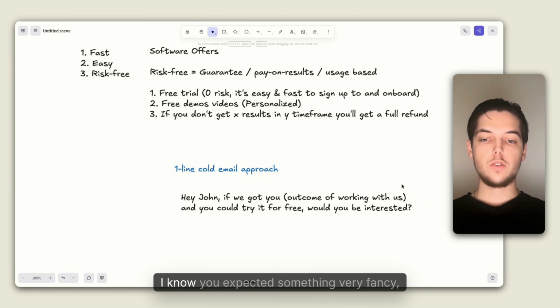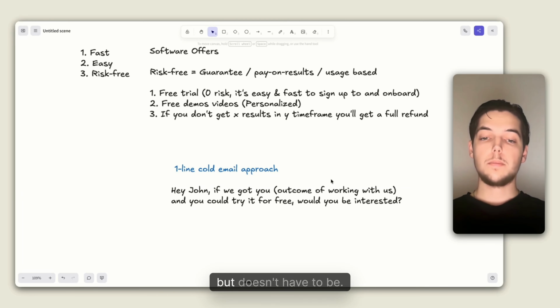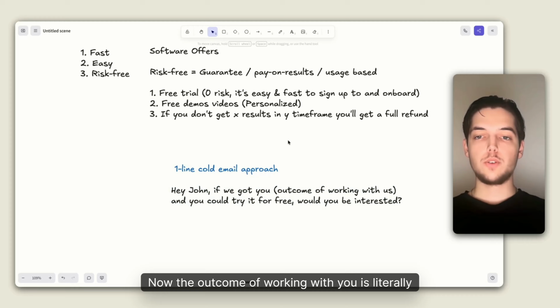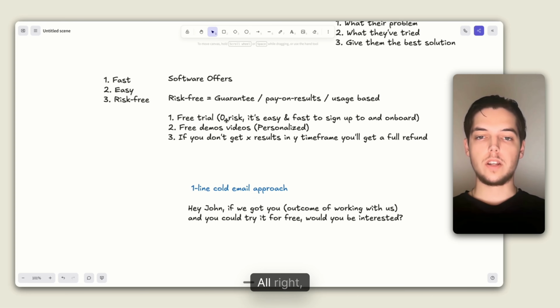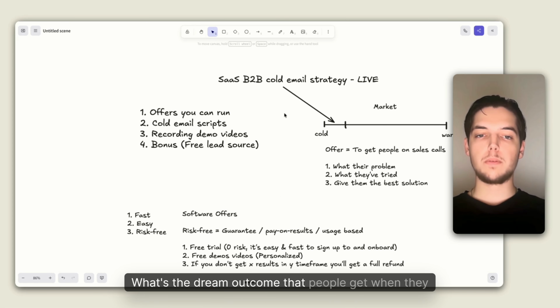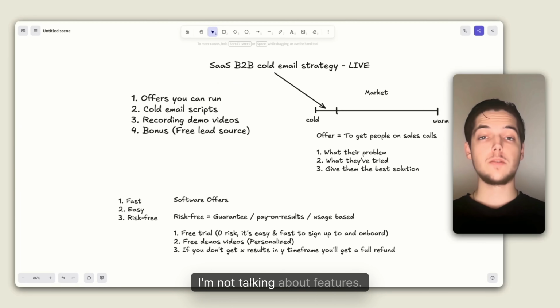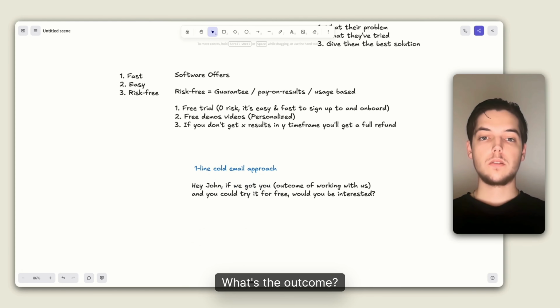This is it. I know you expected something very fancy, but it doesn't have to be. This is a one-line email. Now, the outcome of working with you is literally the outcome of the offer. All right? What do you get them? What's the dream outcome that people get when they implement your stuff? I'm not talking about features. What's the outcome? All right?